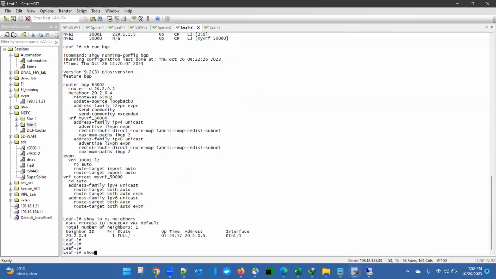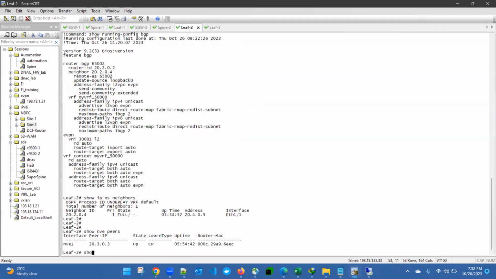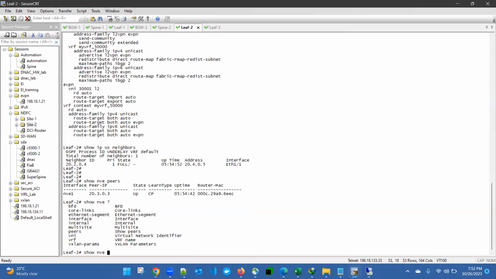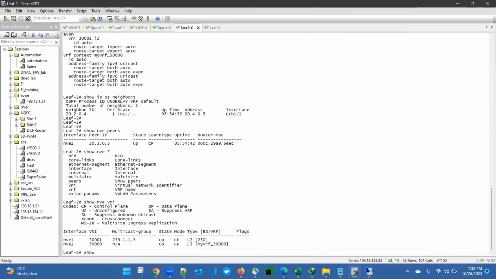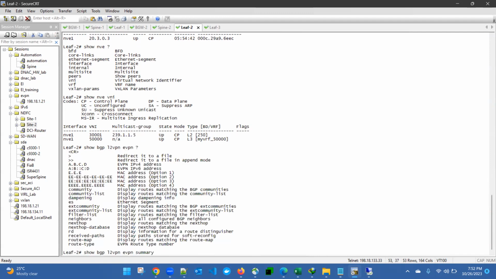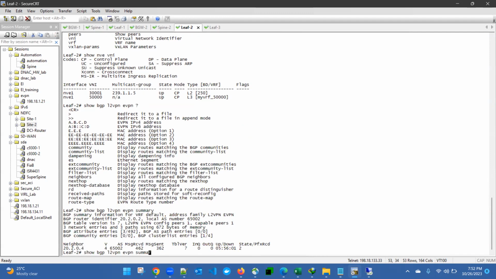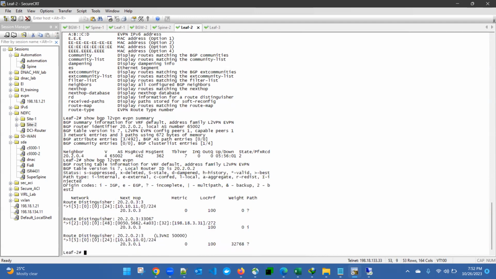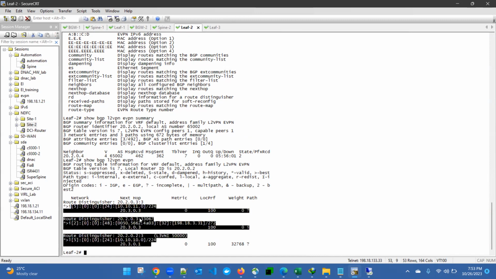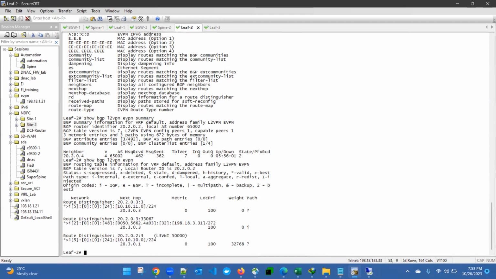If you want to see the NVE configuration also, you can check NVE peers, NVE VNI, and show BGP L2VPN EVPN summary, or if you want to see the EVPN routes. Here you can see that we have the type 5 routes. So we can also have a look at these configured infrastructure items.